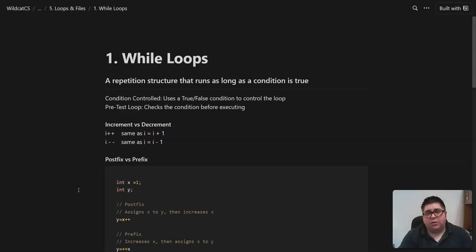They are condition controlled, which means that they have to have a true condition for it to work. They're what's called a pretest loop, which means that the condition is going to be checked before the loop runs. So it is possible that the loop doesn't run at all if the condition is not true.